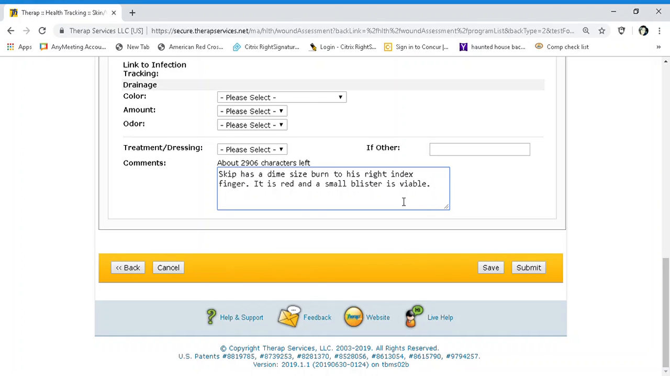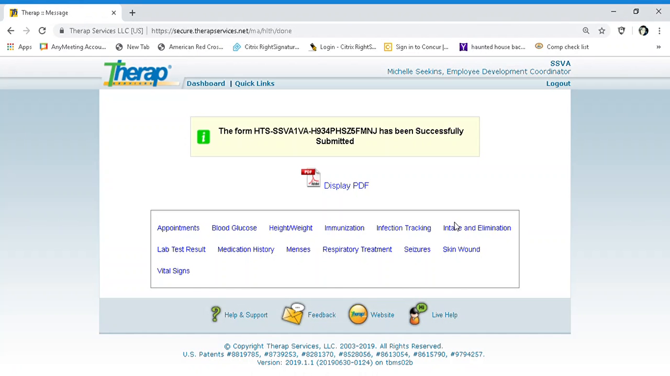So again, I'm just describing it to the best of my ability. Once you're finished, you hit submit, and you're all done. That's how we complete a skin wound using Therap.